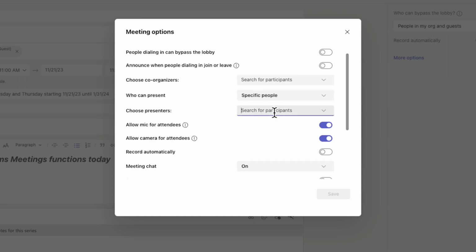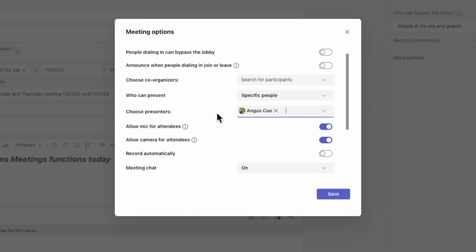So I'll choose specific people and then I'll say who those specific people are. As the organizer, I'm always going to be included in this list. I don't have to list my name here. So we'll say myself and Angus now. And what this will do is it will set myself and Angus as presenters in the meeting. Anyone else who joins the meeting will automatically be designated as an attendee.